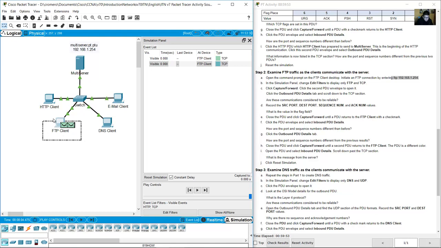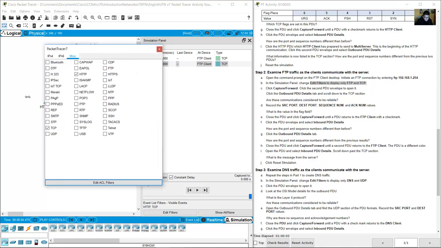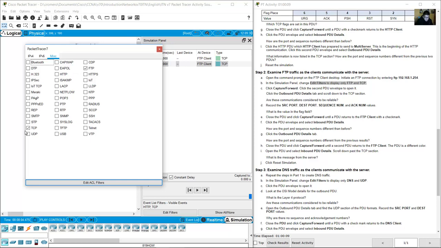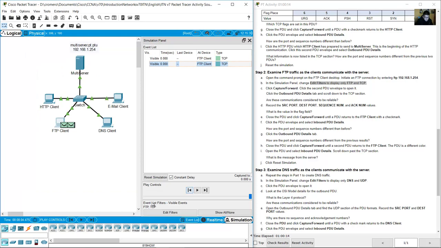Okay, edit filters, only display FTP and TCP. Select HTTP and only FTP and TCP. Only this, but TCP and FTP. Close this. Now, down here you can see FTP and TCP selected. Capture forward.